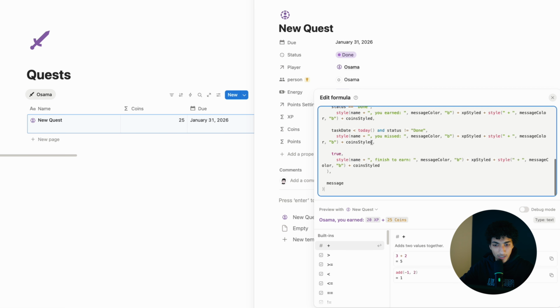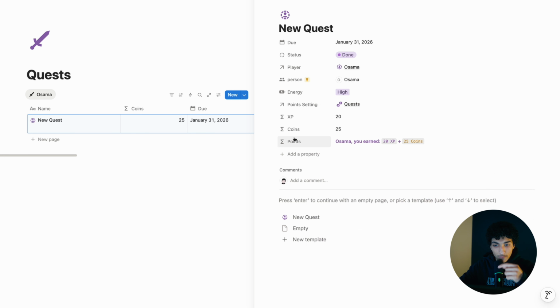Again, if you're not familiar with Notion formulas, the template is in the description, you can duplicate the formula and paste it. But try to understand this, okay? So try to understand this formula. Anyway, let's move on to next properties.